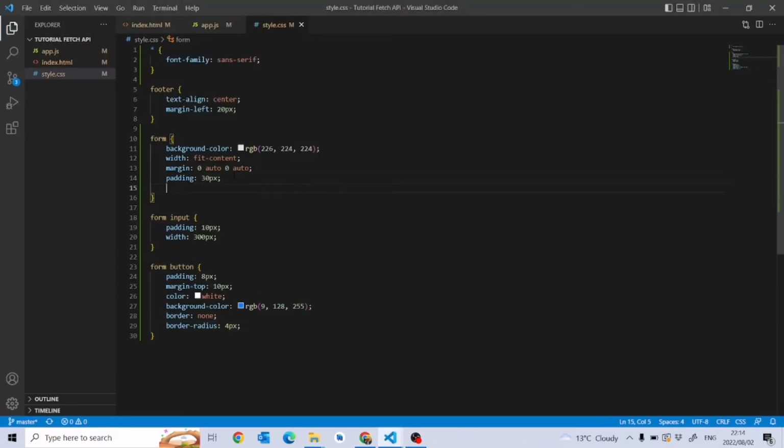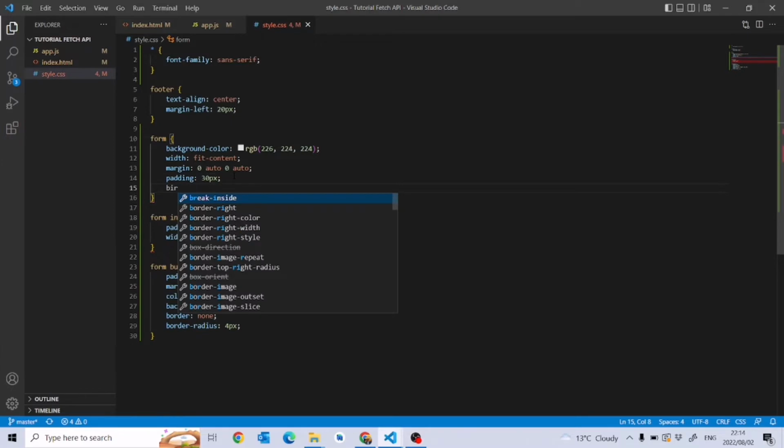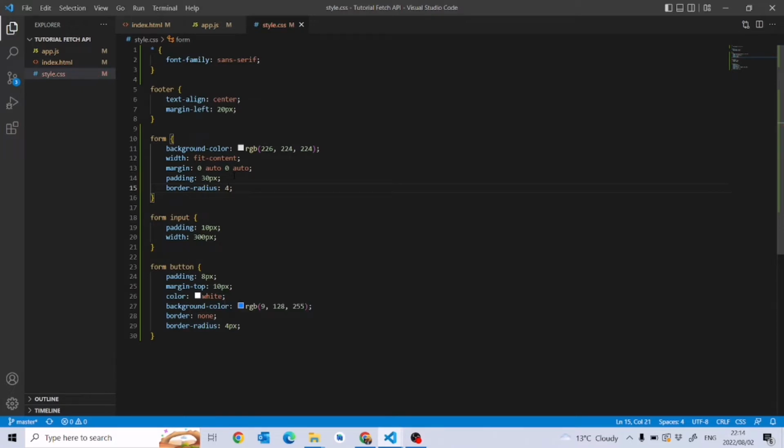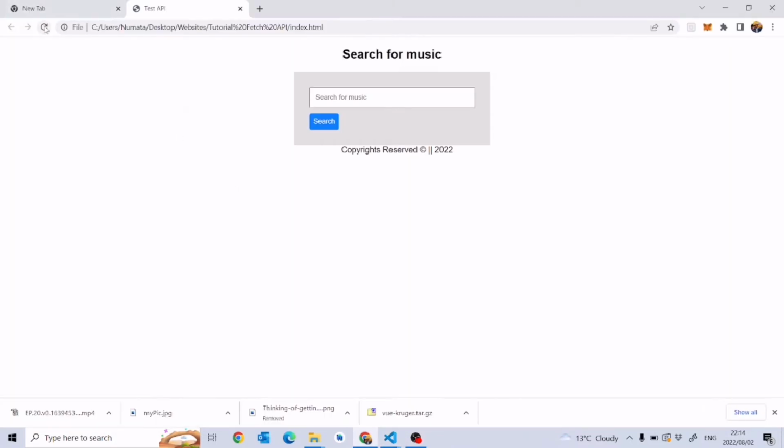Unless I want to give this one a border radius. Let's try 4 pixels. Great. Now we're ready to go. So we have our little search bar here, and now when we search for something, we want those names to be displayed here. We could really display anything we want, but we're going to focus on the name, right?